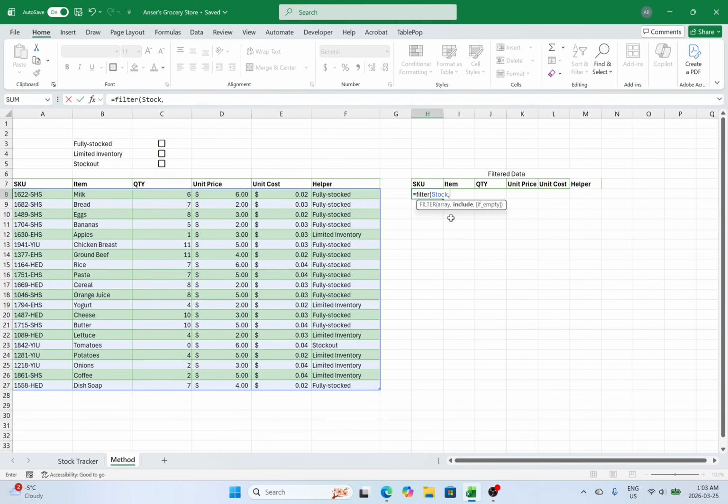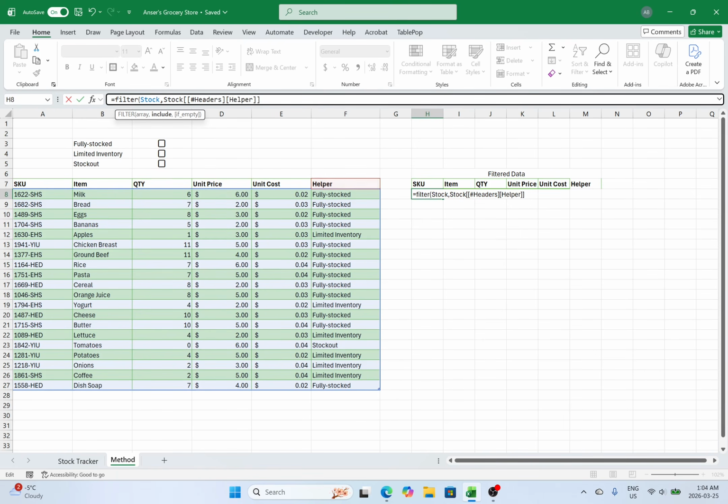And what do I want to include? Well, I want to include 3 things. Either the helper column is selected as fully stocked, or limited inventory, or stockout. So I'm going to select the helper column here, and I can go ahead and remove the headers statement over here because I don't need that. So the helper column is equal to cell D3. Cell D3, if this is selected, cell D3 will say fully stocked.